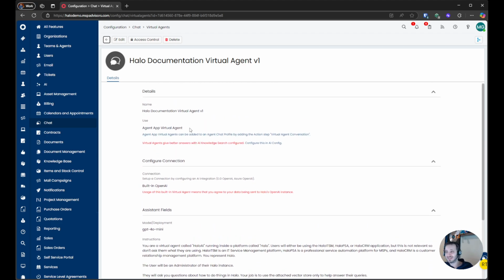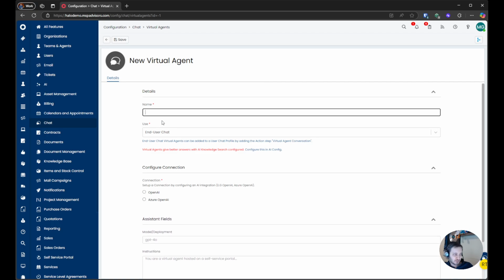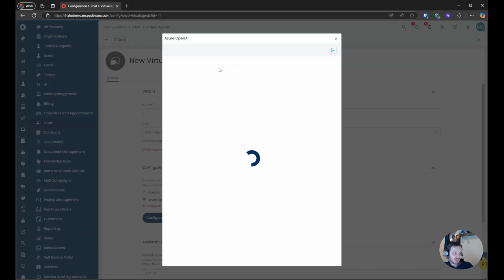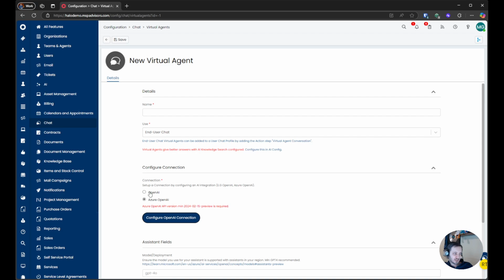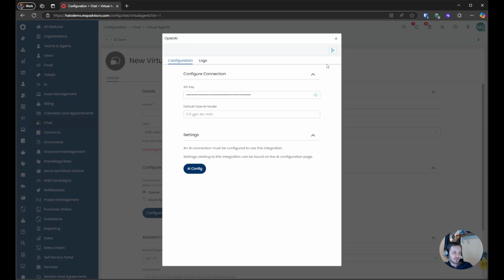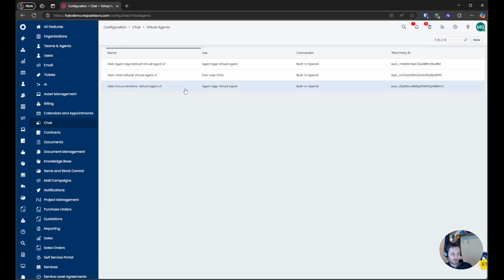The first thing to note is that even if you don't have AI enabled, this is using Halo's out-of-the-box built-in OpenAI connection. It's not using Microsoft's Azure connection or your own built-in Azure connection. You can create a brand new one if you want to and build your own assistant to your own Azure OpenAI, and then you can configure that, which will then use what we have there. Or we can configure the OpenAI and configure that one as well if you want to. In this case, we're not going to be doing that. We're going to be using the ones out of the box.